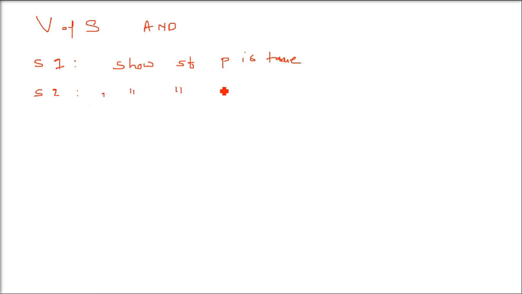So we have schemes and algorithms for everything. Let us start with validity of statements, VOS for short I'm writing. Validity of statements with and. So if we are taking two statements with and, then in step one we will show that the statement P is true, and in step two we will show that the statement Q is true. Okay?